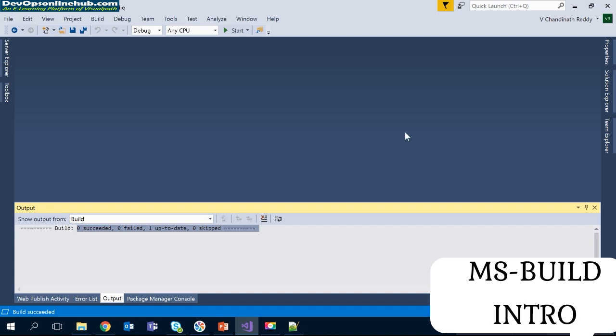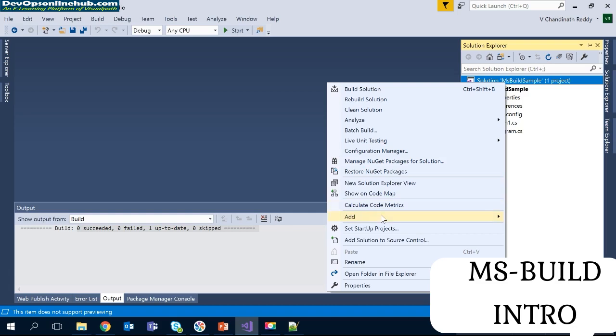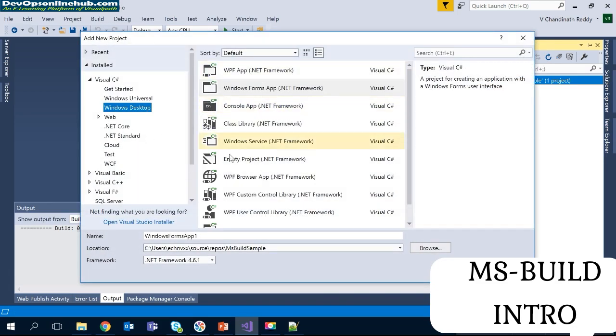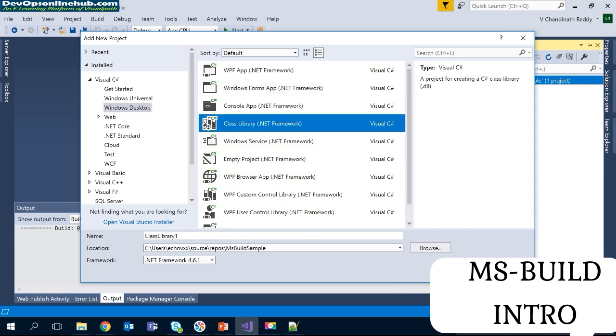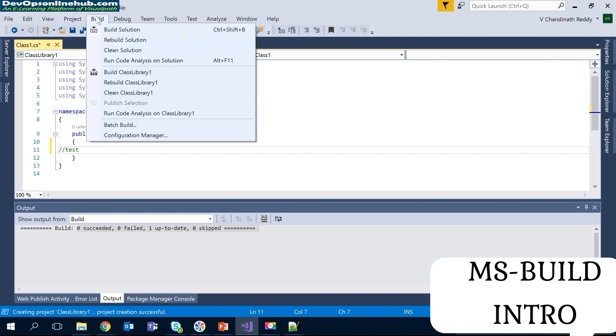So let's go ahead and make it a little more complicated by adding a new project, and let's call it a class library for .NET framework and add it to this one. And let's go ahead and add... so I have modified it. So now let's go ahead and say build solution.